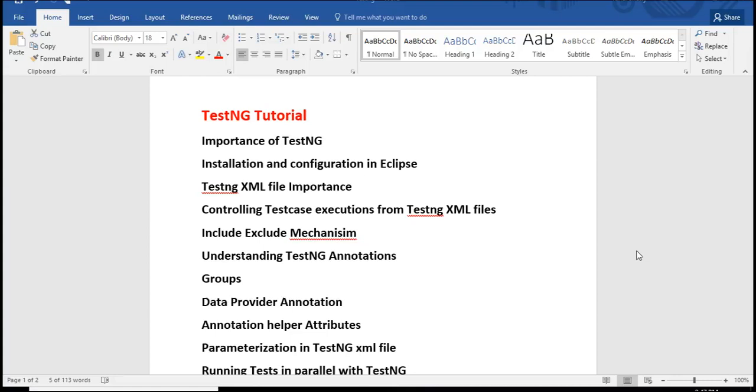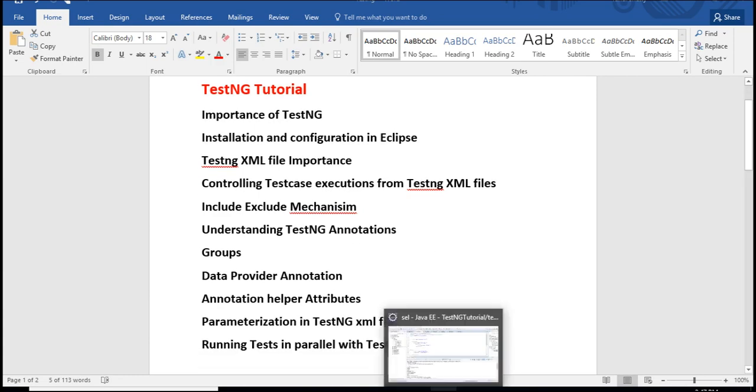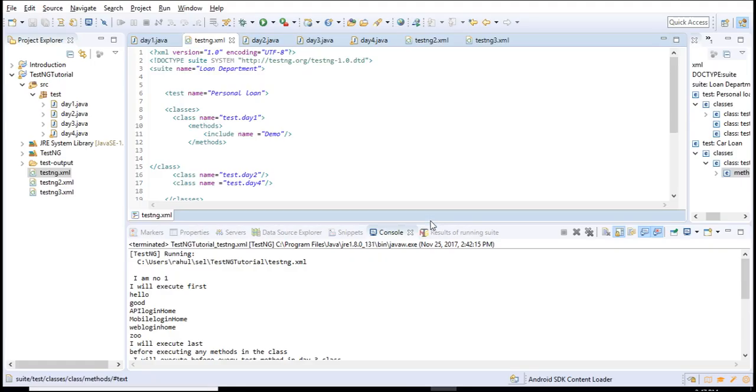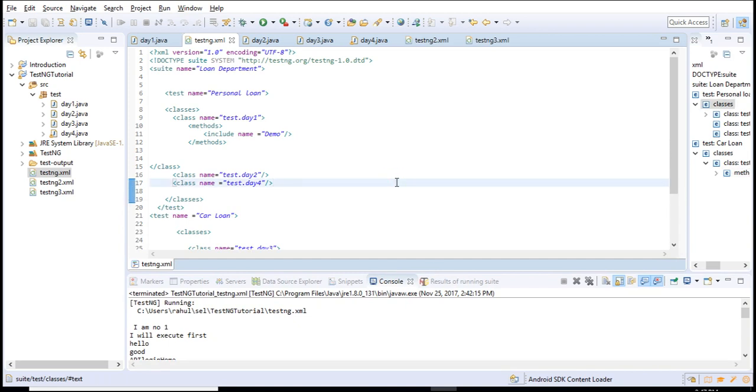Welcome back. So in this lecture we will concentrate on parameterization in the TestNG XML file. Okay, so let me go back to my editor. You can actually parameterize the values and drive the data from your TestNG XML file.